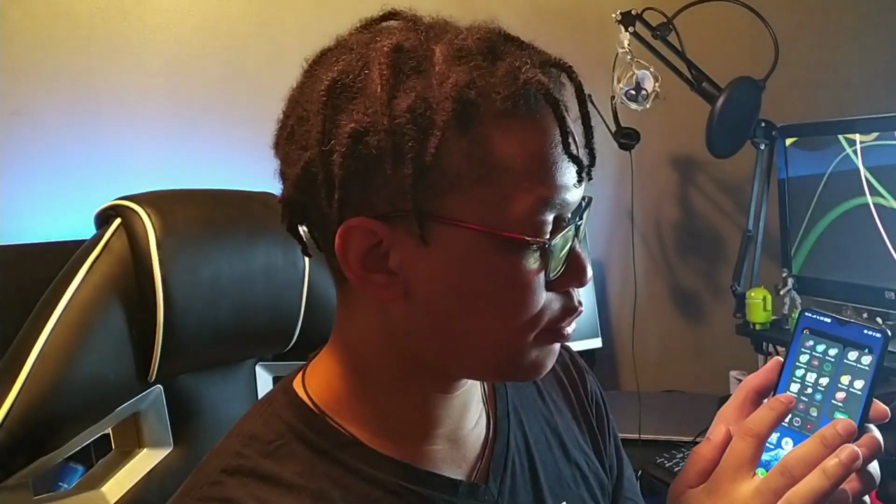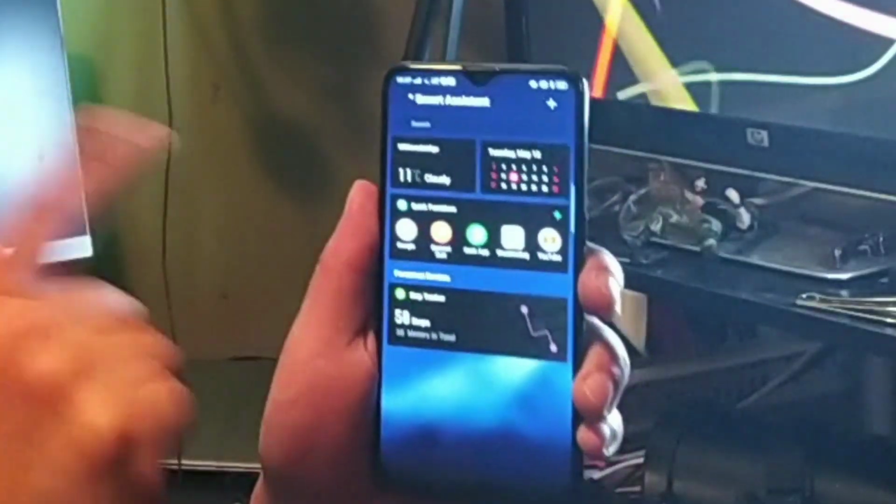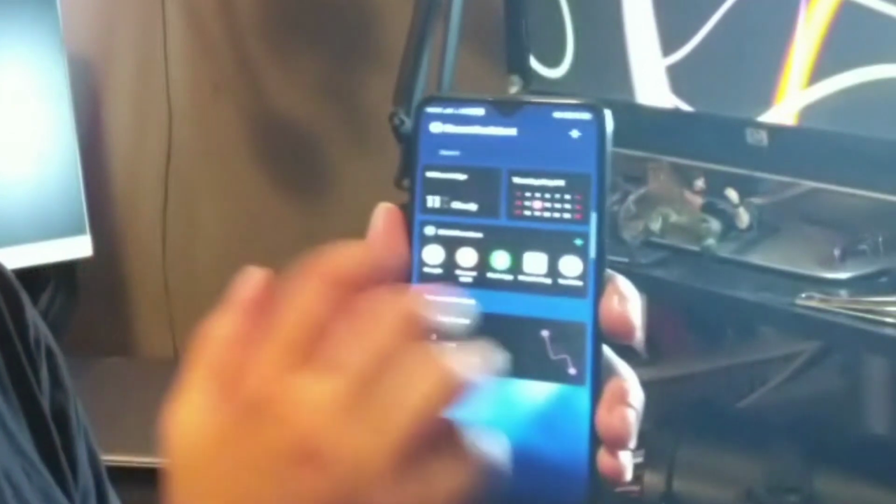I could add YouTube, Uber Eats, Weather Bug, Smart Assistant, which is that layout on the left side of your phone, which is going to give you the weather. Now, one of the things I don't like about this is that the weather is in Celsius, and I go by Fahrenheit. Now, they don't have an option to change it to Fahrenheit, but you do get your calendar in here, quick functions as well.